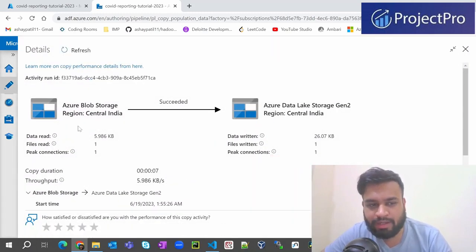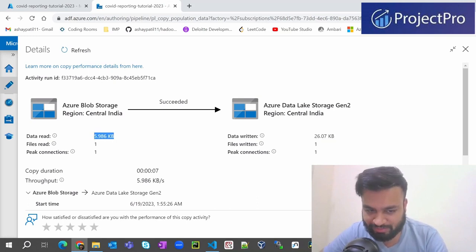So if we just expand it, as you can see, we have the Azure Blob Storage which is in the Central India region, and we got the copy activity succeeded. So we have copied the data from the blob storage to the Azure Data Lake Gen 2, and as you can see the data read is 5.986 KB and the data written is 26 KB. So you may ask, why is that? This difference is because this file is a compressed file. It was a gz file which was compressed, and this is an uncompressed file. So that's why the size difference is there.